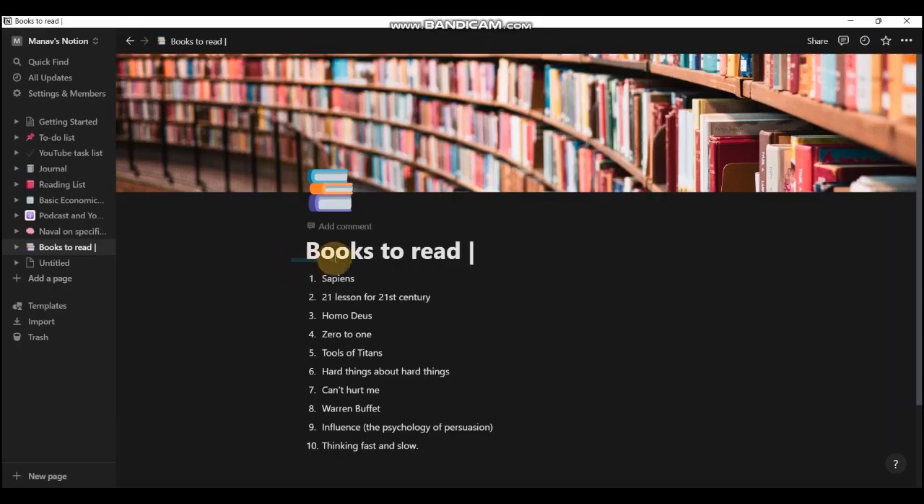Now let me introduce you to my books to read section, where I have made a list of 10 books I have to read. This includes Sapiens, 21 Lessons for the 21st Century, and Homo Deus. The first 3 books are written by Yuval Noah Harari, and man, he's such a good storyteller. So that was my Notion workspace and how I use it. Notion also has a paid version, but as a student you don't need that. The free version is more than enough for you.